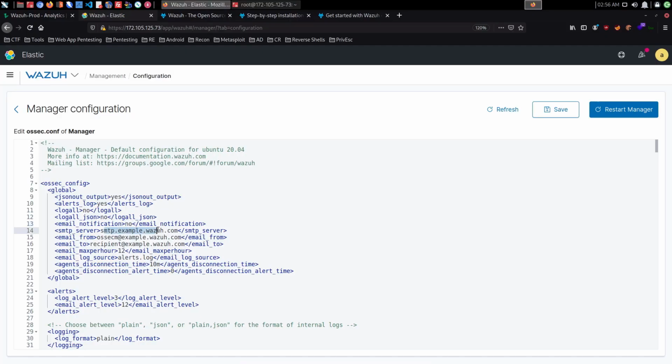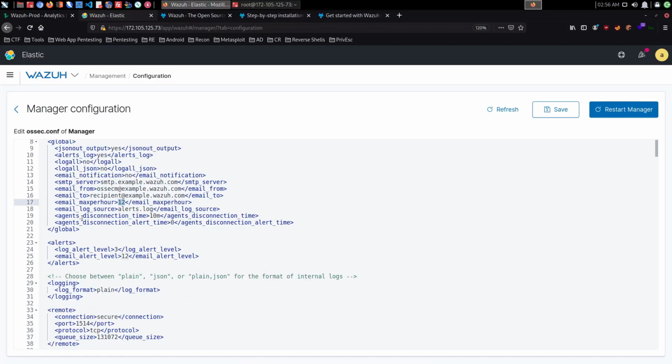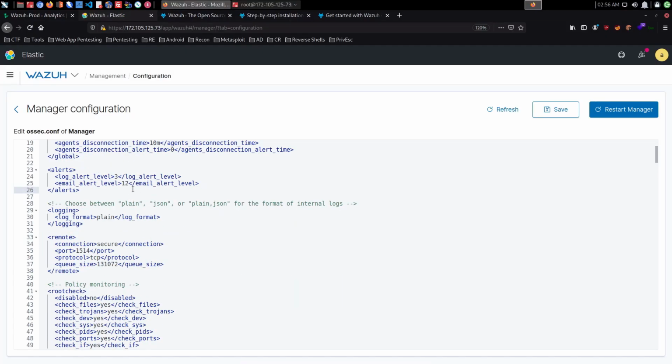You can then configure your SMTP server, who the email is from, and the email to, and then of course the actual amount of emails to send per hour. And there we are, the agent's disconnection time, so 10 minutes. And of course you then have the agent's disconnection alert time, which is 0. Right, under alerts, you can see that's the option that we were able to configure a couple of minutes ago in the actual configuration page.